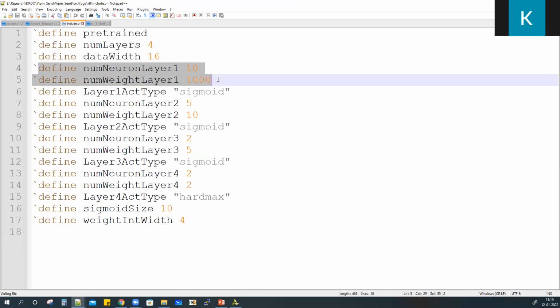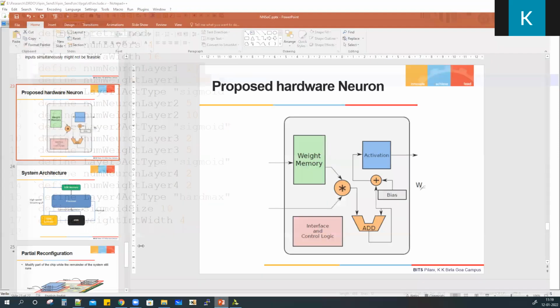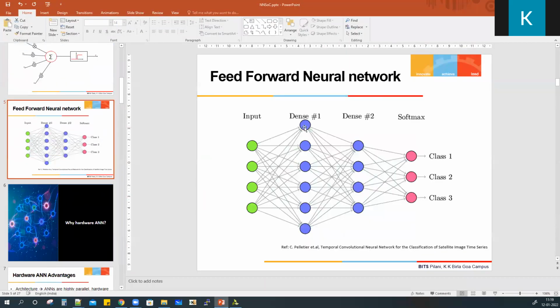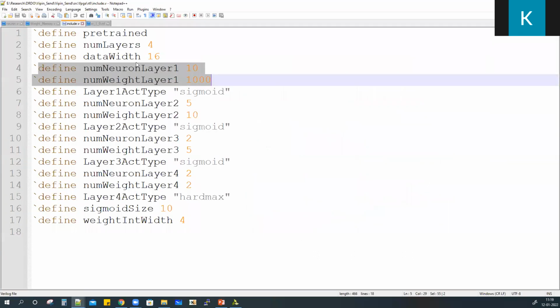Sorry, not 1,000 neurons, 10. In the first layer, there are 10 neurons. Each neuron has 1,000 inputs. That is what is defined here. Same way for other layers also, you can see. In the second layer, there are 5 neurons. Each neuron has 10 inputs, then 2 neurons with 5 inputs, and so on and so forth.